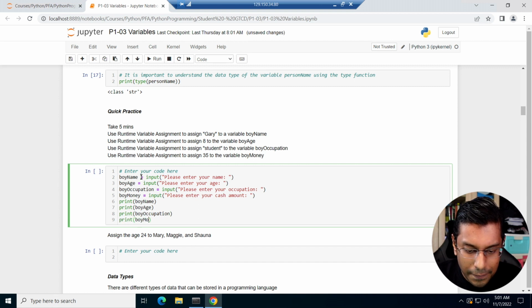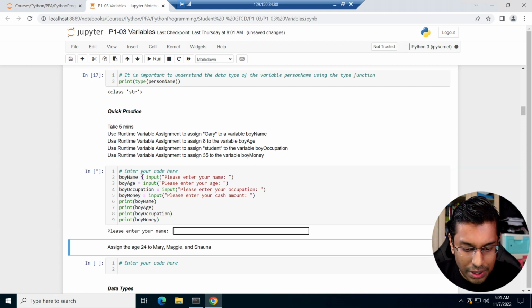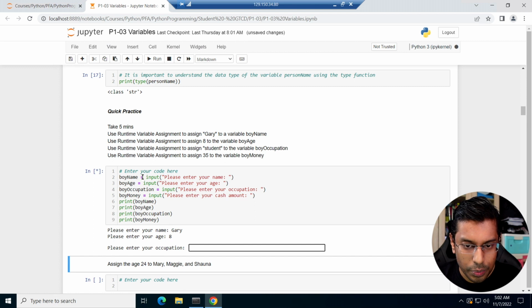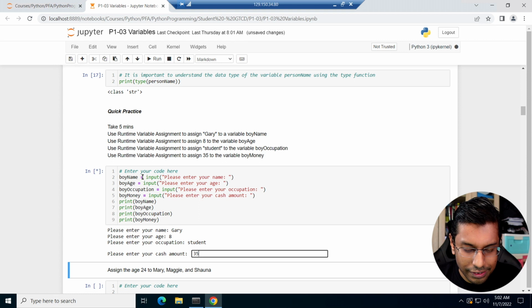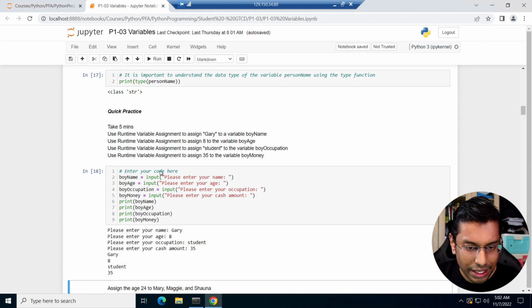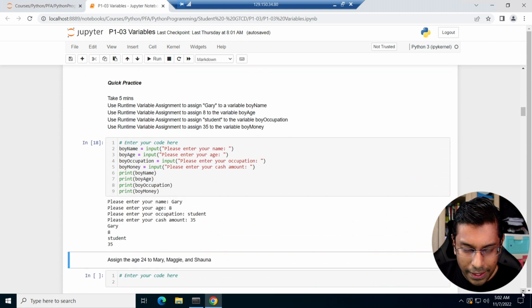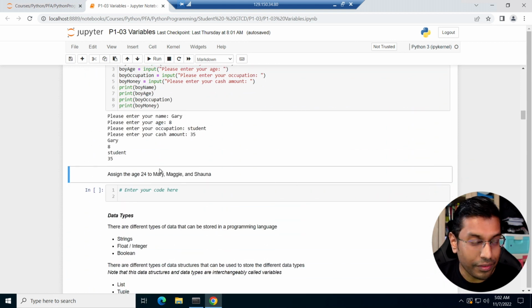Okay, when you run this, you will see that it's asking you to type a name, so I'm going to assign it Gary, without the quotes. Remember, when you type in values inside the runtime variable, you do it without the quotes. Okay, Gary, the age is 8, occupation is student, cash amount is 35. You can see it prints out everything as required.